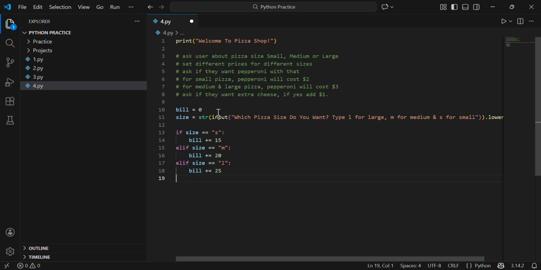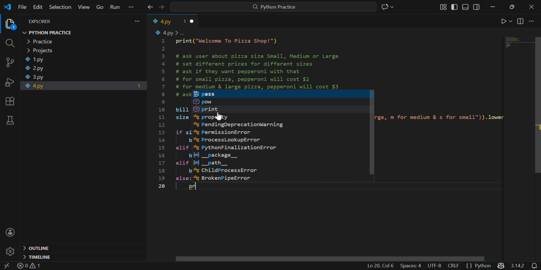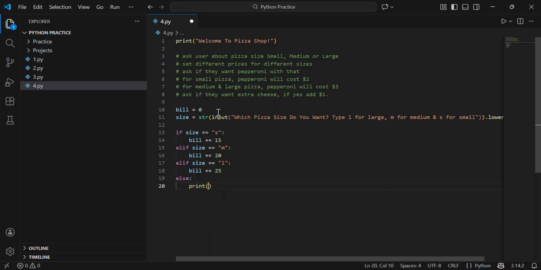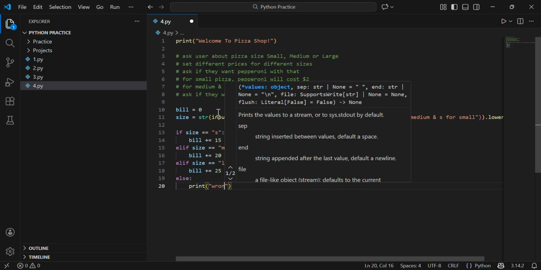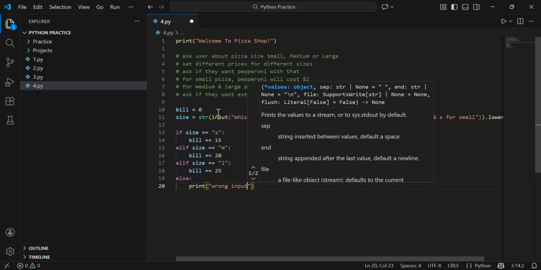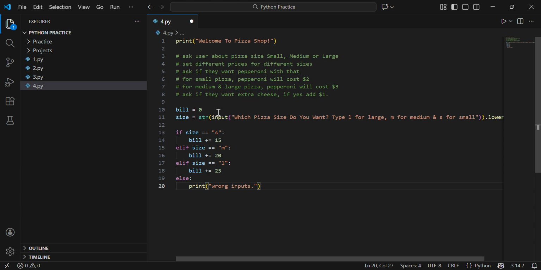Then we will else print a wrong invoice. Then we will ask if they want pepperoni to be added in their pizza, right?